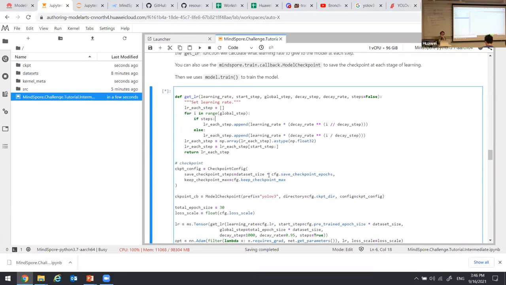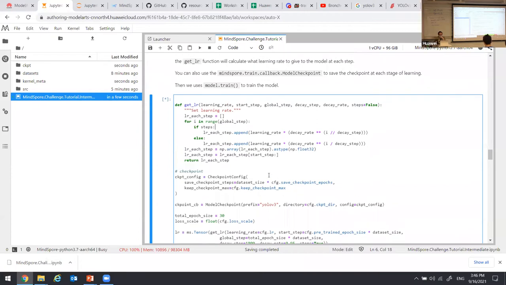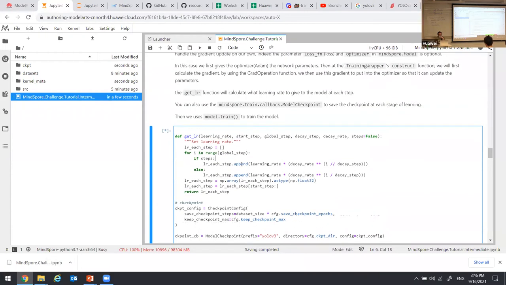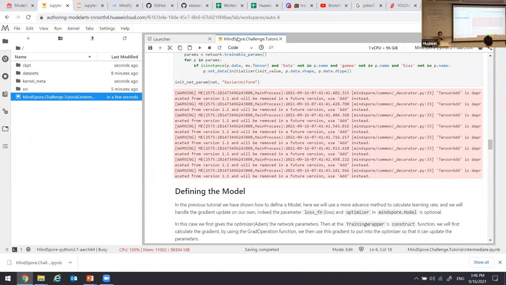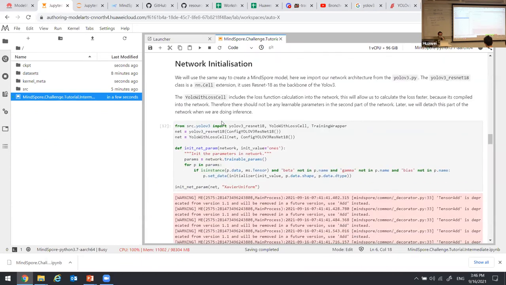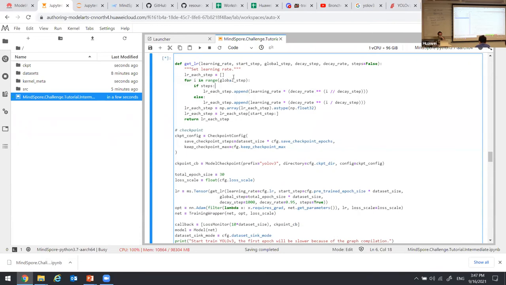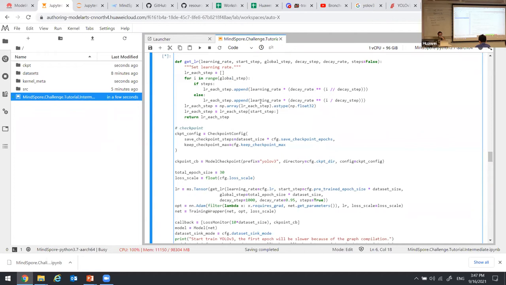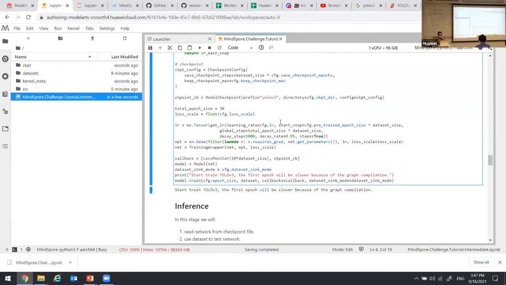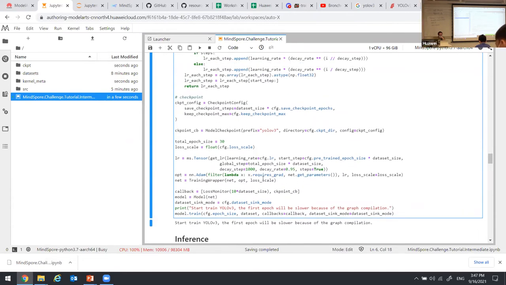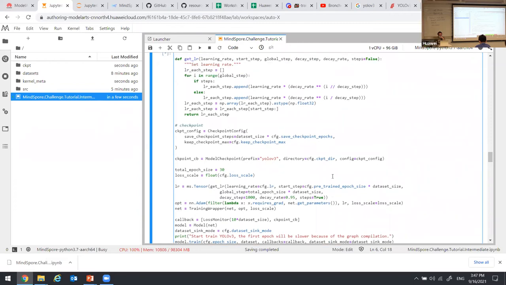So maybe in your competition, in your work, your backbone could be based on that intermediate tutorial. You can reuse the YOLOv3 model, but you can have your own tuning for that, such as the learning rate, the batch size, etc. Or the optimizer, you can change it if you like.